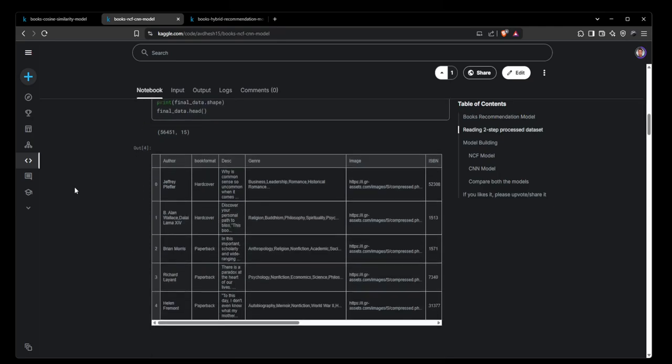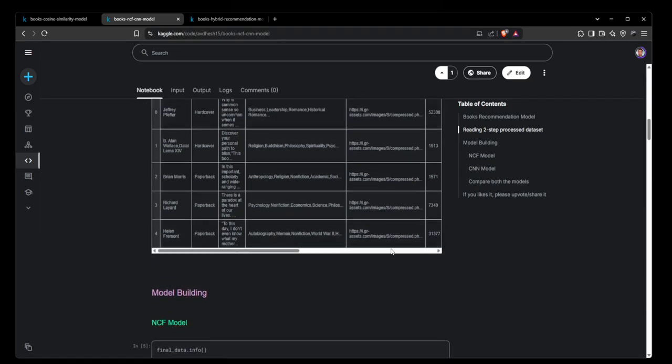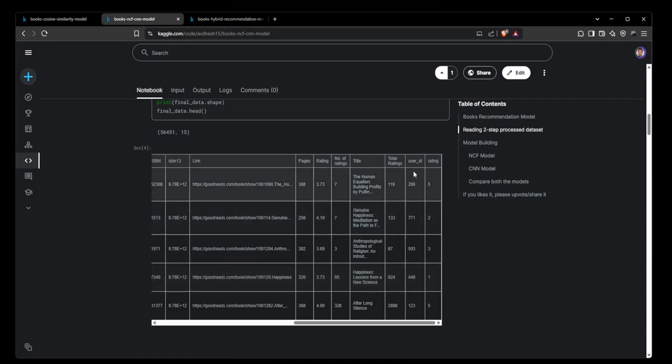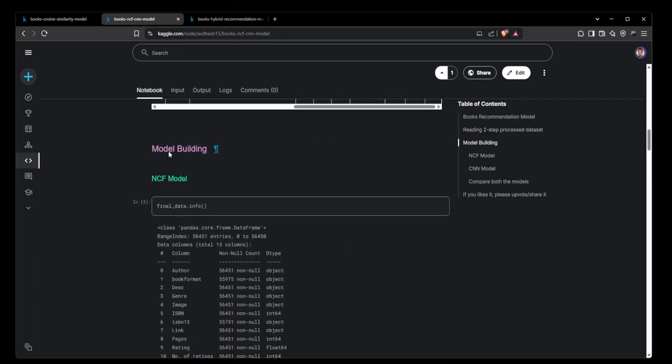So let us move with this dataset, which is already filtered and pre-processed by us. It contains 56,000 entries with 15 columns having the user IDs and ratings, which are randomly generated by us. Okay, so let us move with the model building part directly.